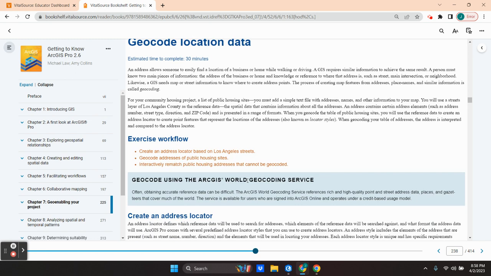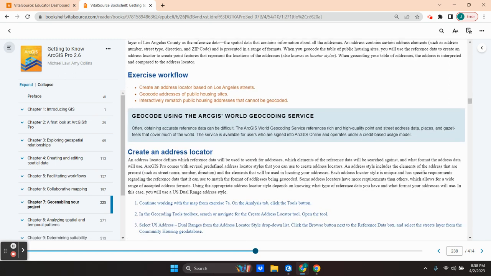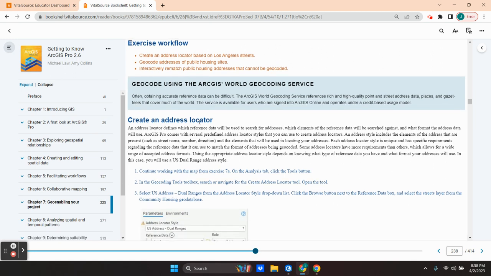So the idea, as I said, is that you have a table with addresses and you want to be able to actually plot them on a map. The thing is, oftentimes you're using data like the streets that are coming from one place and this information is coming from another. So you have to match it up. And that's where an address locator can be very useful. I'm not going to get into different types of address locator styles here, and the textbook doesn't either. The new word is roles.